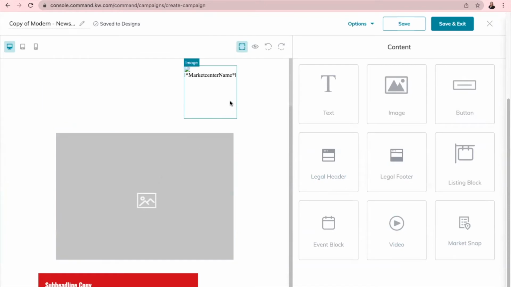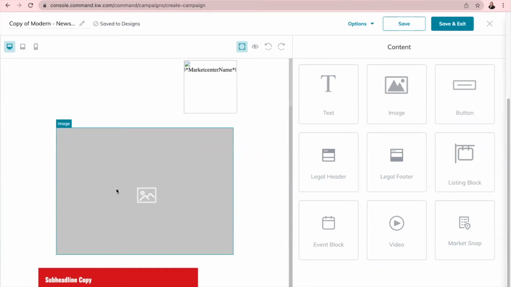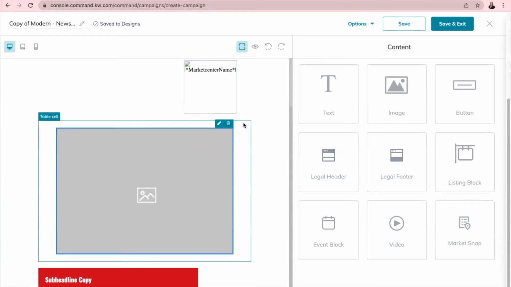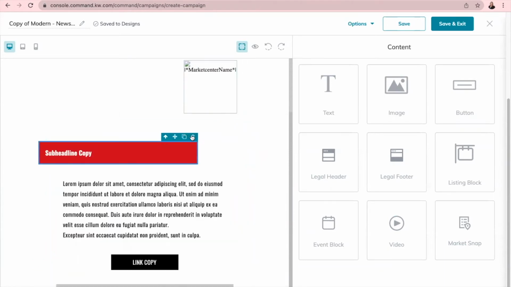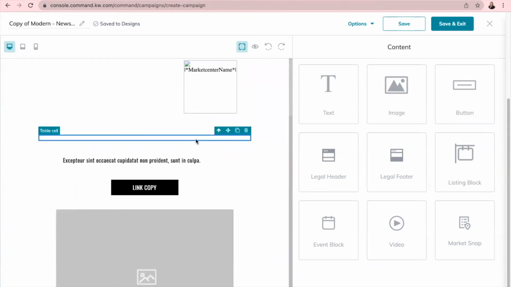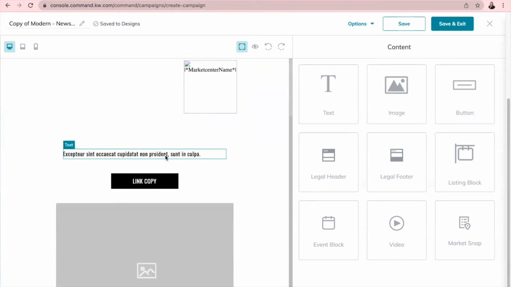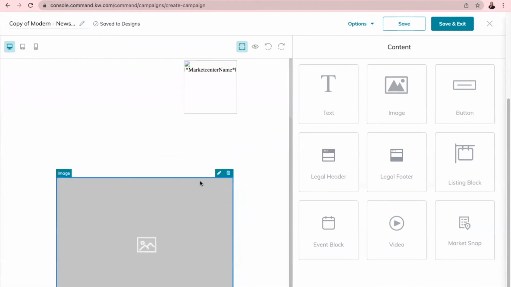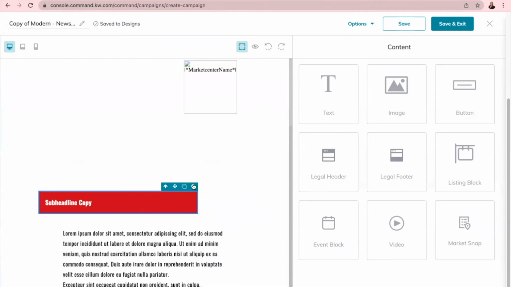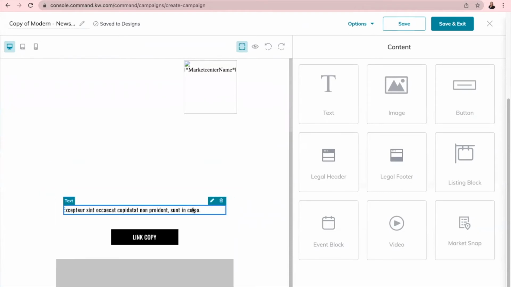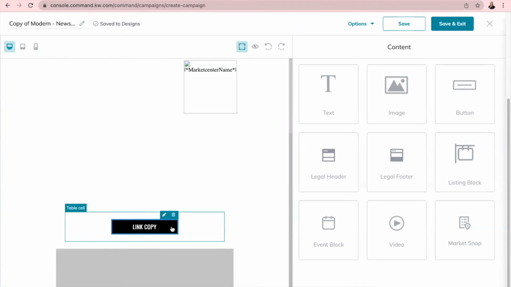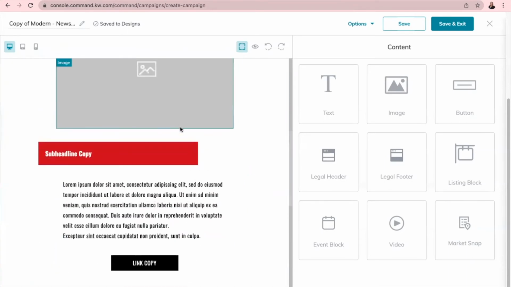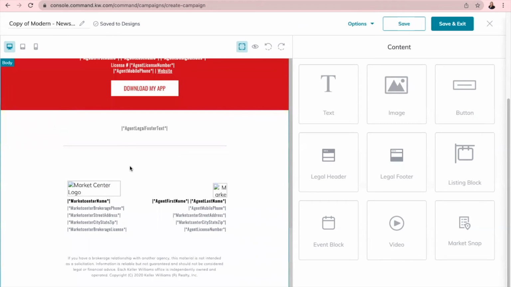What I would recommend, I do like the top where it has market center name and all of that with your logo. I think it looks really nice and professional. So how I would do this, I would click on all of these and delete them. And how you delete, you just click on the box and click the little trash button, because I want to add my newsletter in here from Canva. And then at the very bottom, I want to keep my footer down here, this information.